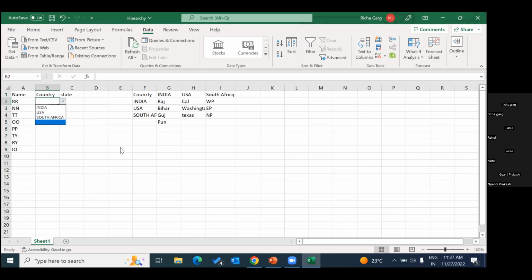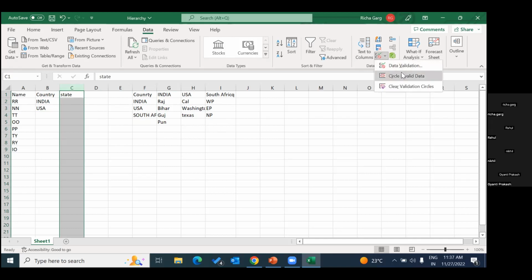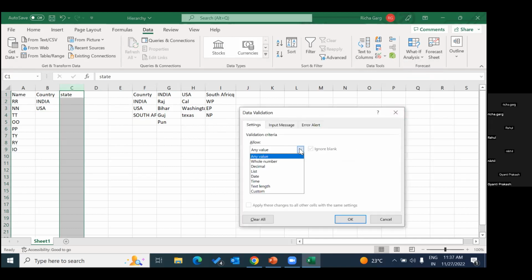There is one blank value also coming because I have selected the whole range. We can remove it later. So now you can select India, US. Now we want in the state, only the states of India to come, and the user cannot select any state apart from these four. So what will we do? We will select it, go to data validation, and choose list.